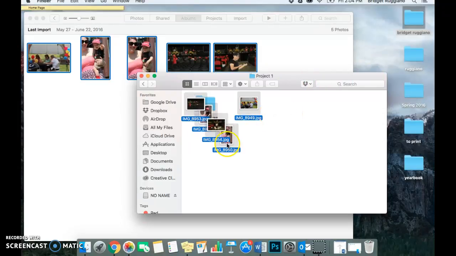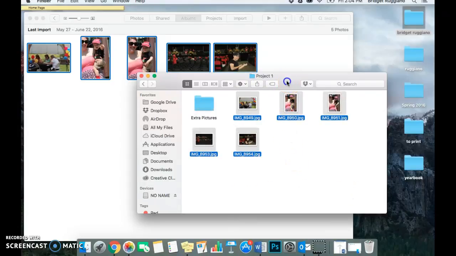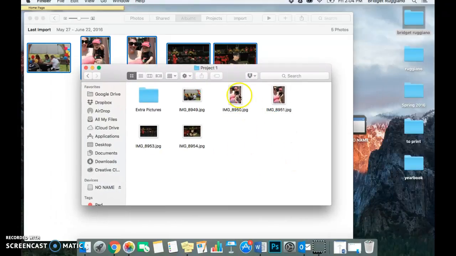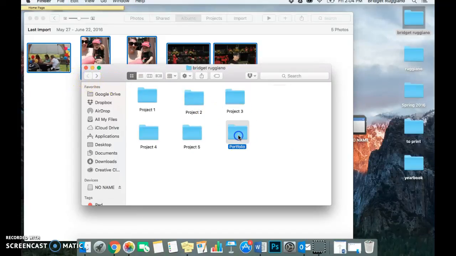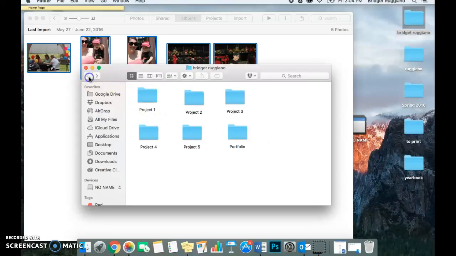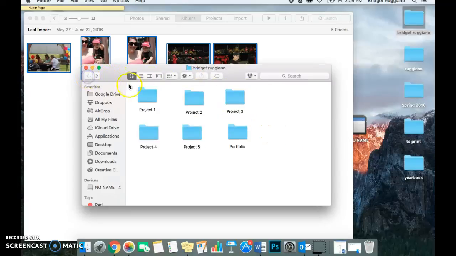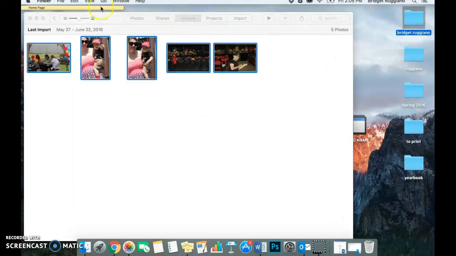I can sort them out better later. I can keep copies of them. If it was one of the best pictures I took ever in my whole life, I'm going to copy it, which is Command C to copy, and then go to Portfolio and Command V to paste. Well, it didn't paste it into my portfolio, but it's right here, so I can drag it. And you can see there's a copy in Portfolio, and there's also a copy here in Project 1. So I don't lose credit for not having it in my Project 1 folder. So that is how to import pictures.